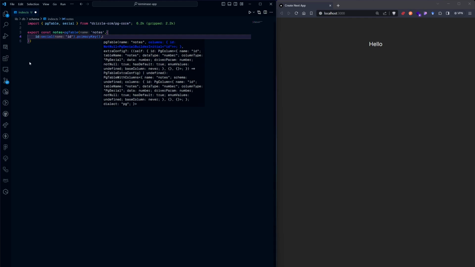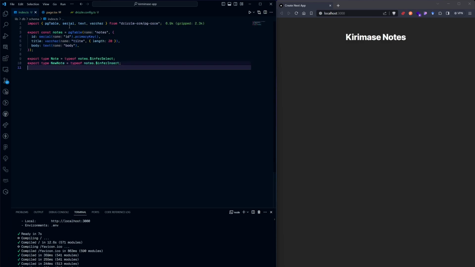Now, instead of having to watch me type out the schema and everything, I'll pause and I'll be right back once I'm finished. All right, so I created the schema, as you can see. Pretty simple. You have an ID, title, body, and then I exported like two types. So one for note select, when you select a new node, another one for creating a new node.